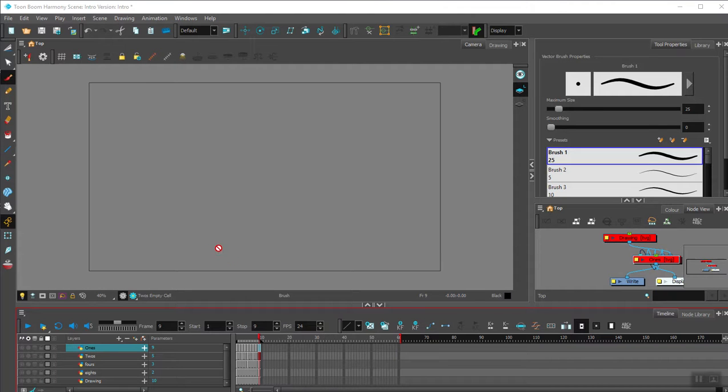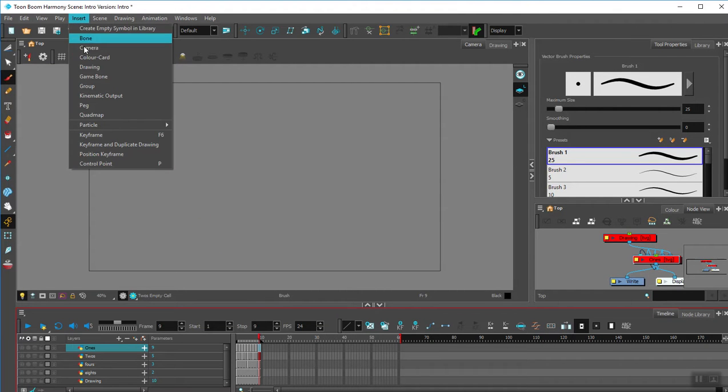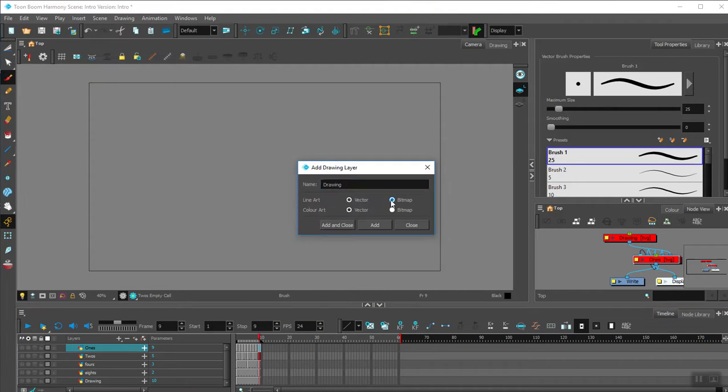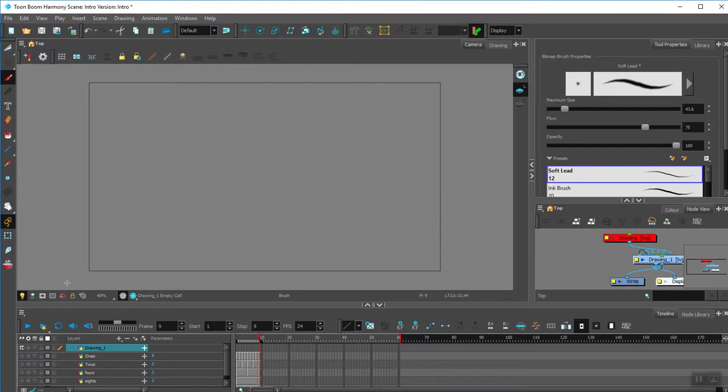So using the same example of a dot going across a screen, I'm just going to create a new drawing layer. I'm going to insert, drawing, choosing bitmap. In fact, I'll call this linear planning. So this is going to be the planning for this animation. I'm just going to draw all my planning on one frame.